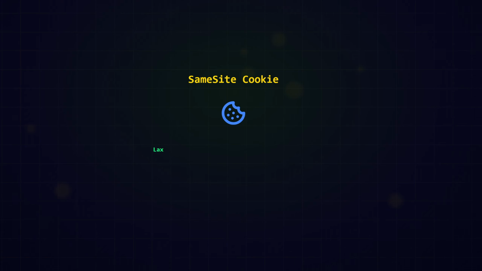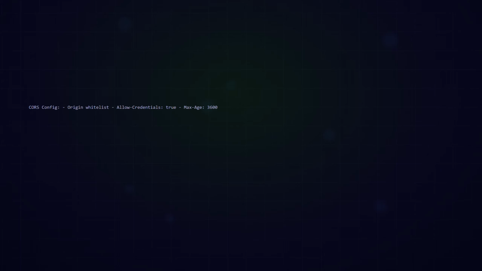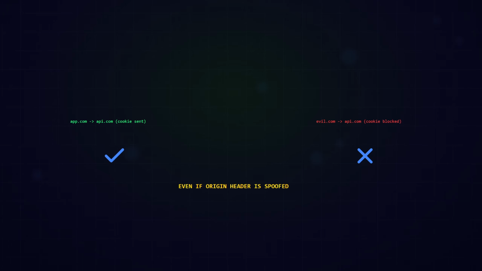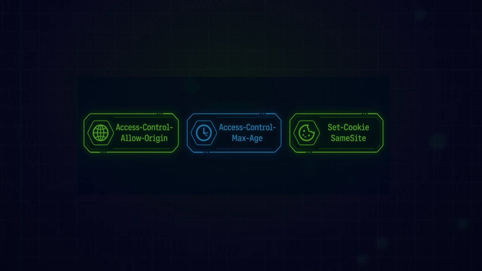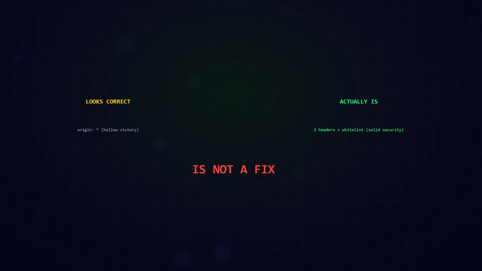And for the CSRF problem that the wildcard created, you pair your CORS configuration with SameSite cookies set to lax or strict. This ensures that cookies are only sent on same-site requests, even if the Origin header is spoofed by a malicious page. Three headers, an origin whitelist, a SameSite cookie. That is the difference between a CORS configuration that looks correct and one that actually is. The wildcard star is not a fix. It is a deferred security incident.